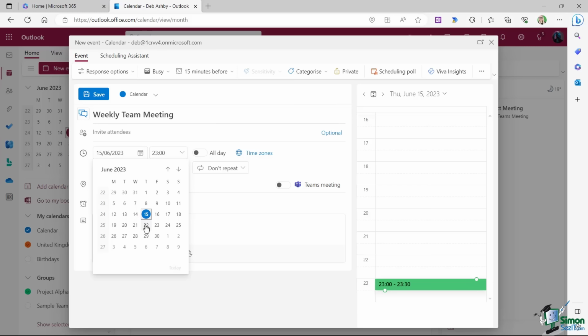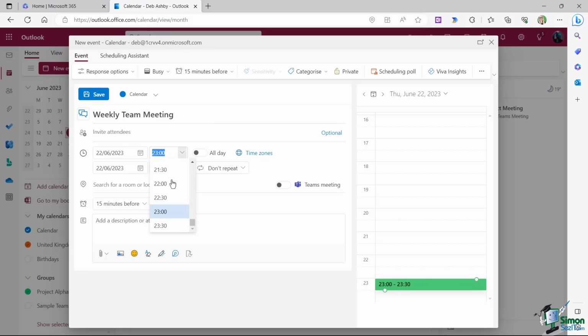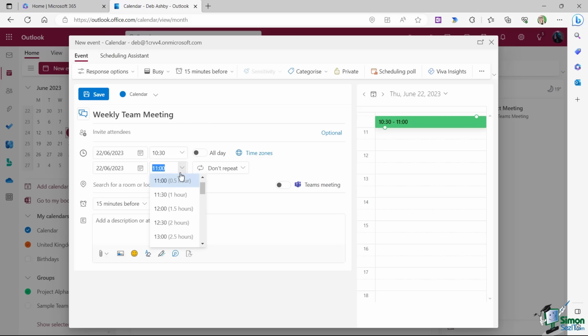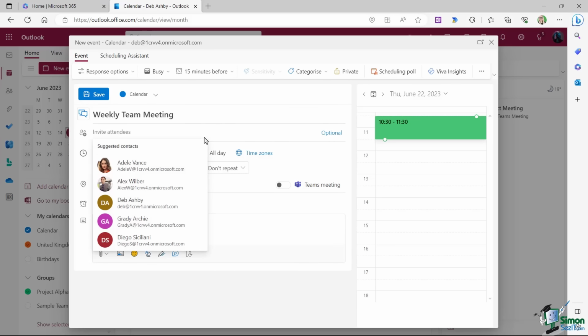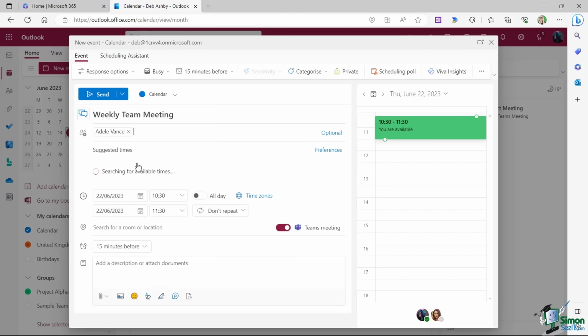So this time we're going to go for, I think I said the 22nd, and this meeting is going to be at 10:30 and it's going to run to 11:30. Now, currently, notice that the button still says save at the top here because this is still an appointment. In order to turn this into a meeting, we need to add some invitees. So I'm going to invite Adele.